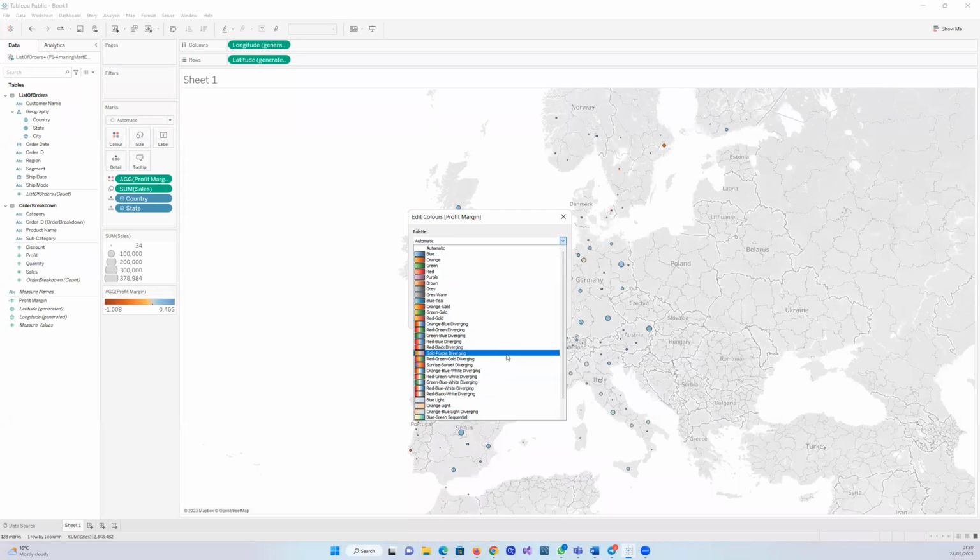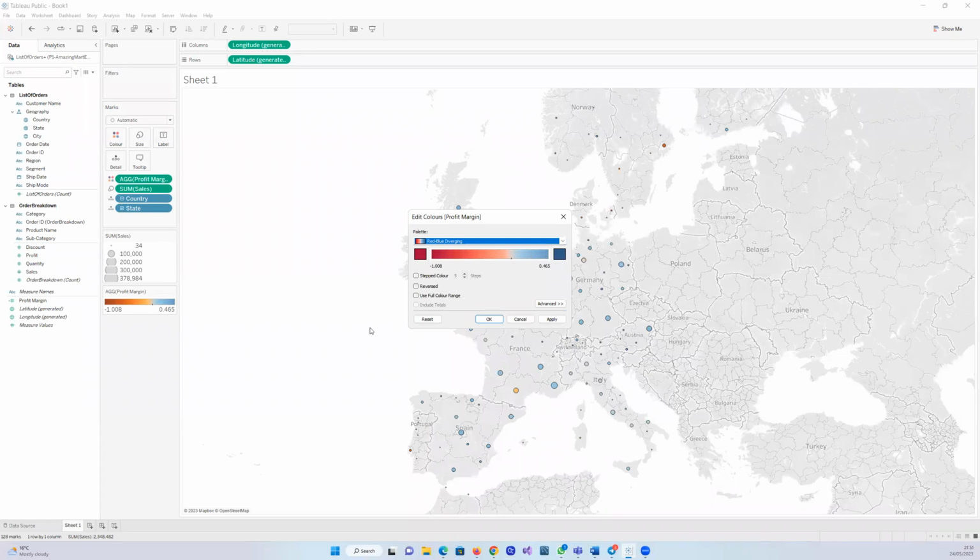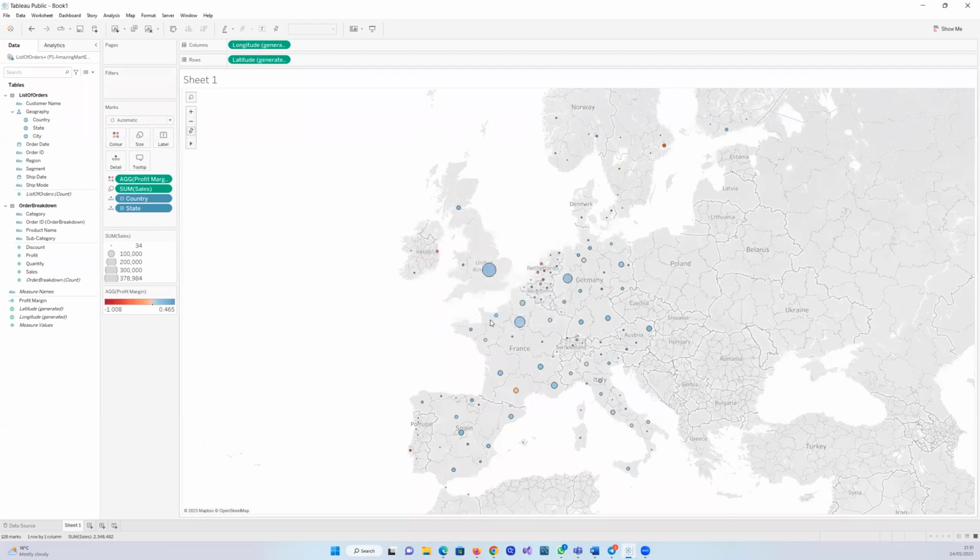But because we want to look for a range now, we go for red, blue, diverging. I mean, you can choose any color, but we know that when something is red, that is danger. It's like, oh my God, this is really big danger, and we need to look at it. And blue means you're performing well. So by the time you click on that, click apply, and okay.